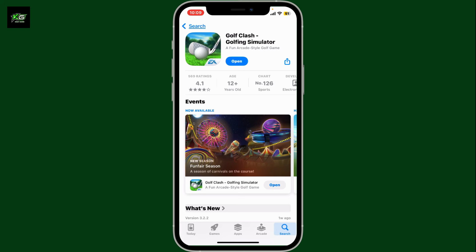Golf Clash is a BAFTA-winning, free-to-play online multiplayer golf game that offers real-time one versus one matches, solo play, realistic golf courses, club and ball customization, seasonal leagues and events.